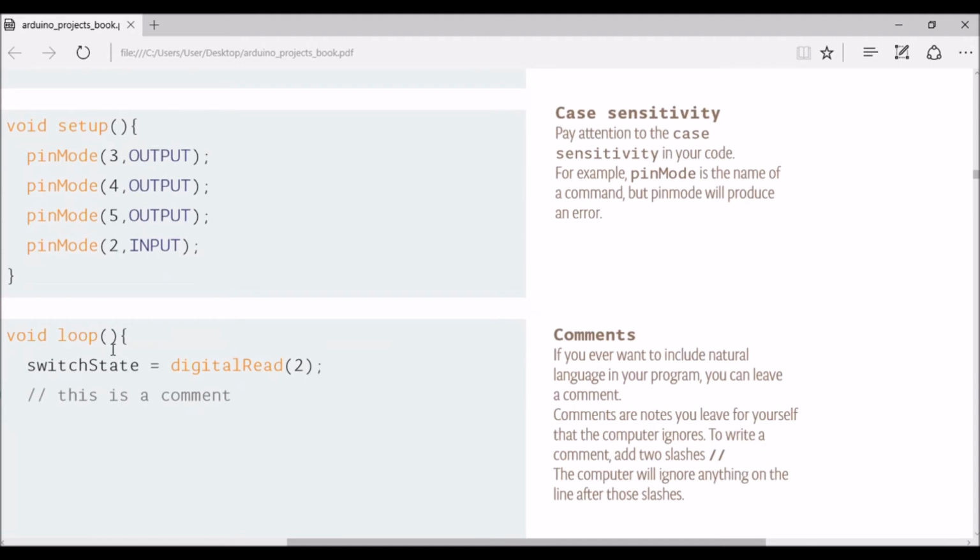After this setup function, which was already open before, you have to close it, but don't forget to put a semicolon for each statement. Then you have to close, then come the loop function. You also write void loop with the double brackets and open, then switch state digital read 2.